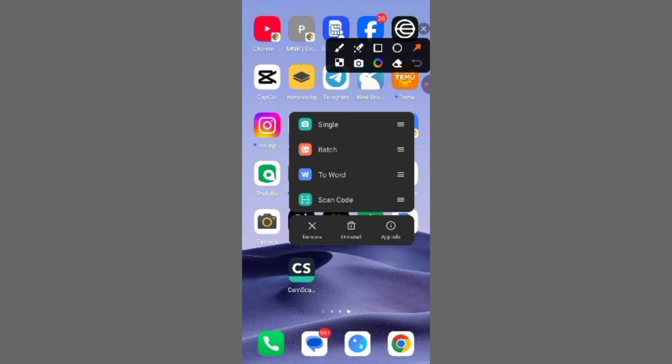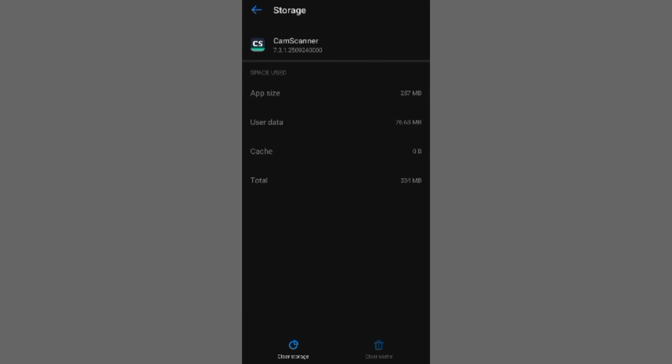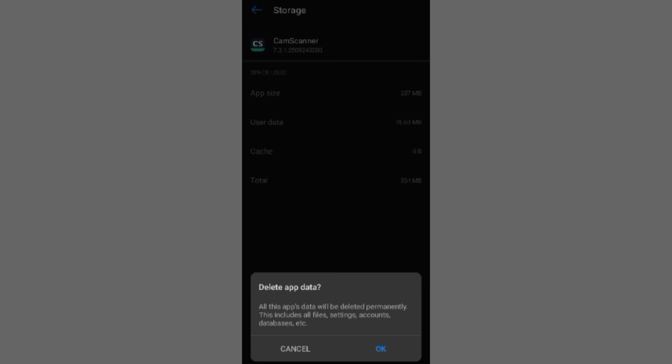Step 2. Clear cache and storage. Go to Settings, Apps, CamScanner, Storage. Tap Clear Cache first. If that doesn't help, tap Clear Storage or Clear Data. Don't worry, your documents will be backed up if you're signed in.